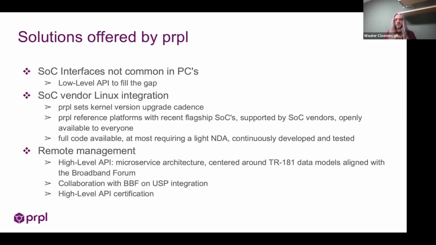Next is the integration of the silicon vendor with Linux. To begin with, we have a particular cadence that we now set in prpl, and we say to the silicon vendors, look, listen, these are the real long-term supported kernels. We'd like you to follow this particular cadence. Then the problem of the hardware being under NDA. Well, what we've managed to do with 2 silicon vendors so far, and hopefully more will follow, so far that's MaxLinear and Qualcomm.